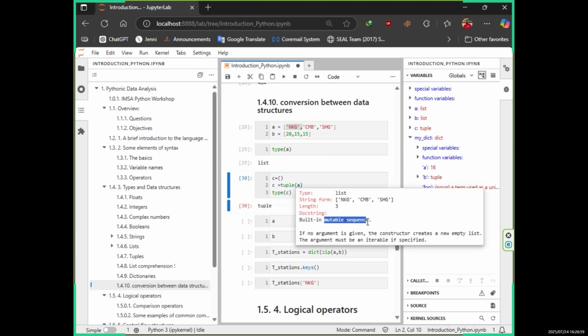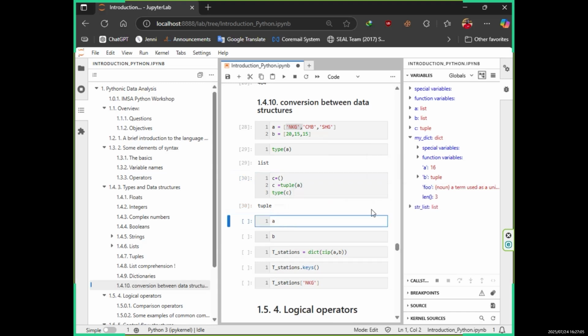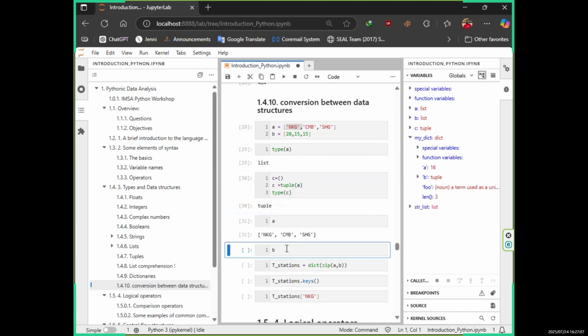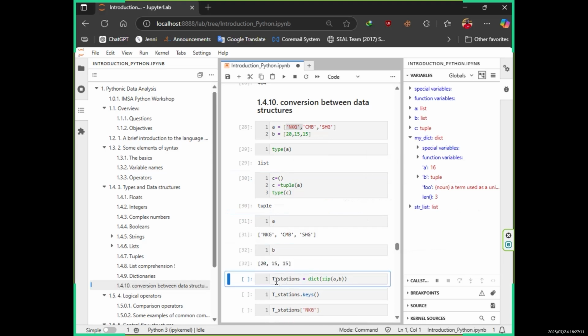It's like building an immutable sequence. That means it's creating a tuple from a typical list that we assign. So now if I ask A, it is still a list, and B is also still a list. Now if I type t_station, dictionary, last time I discussed this one, zip, what it will do. If I say zip A B, what will happen? I have two lists. If I say zip A B, what will happen?